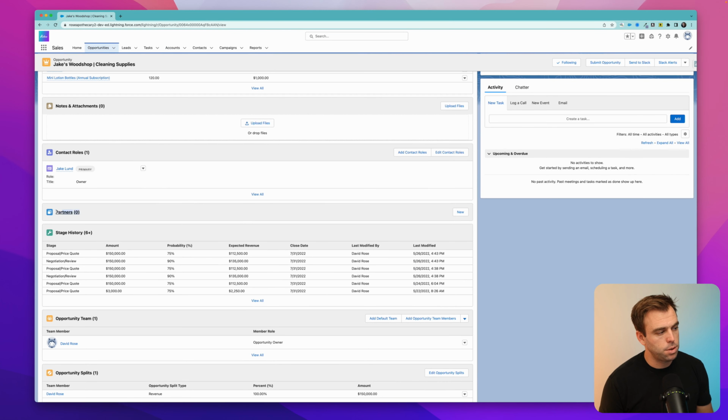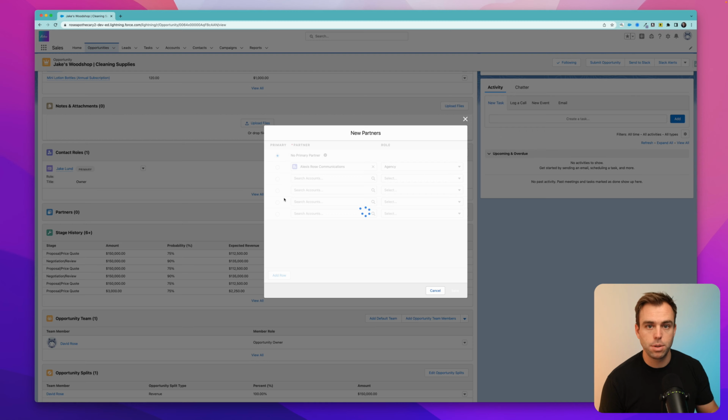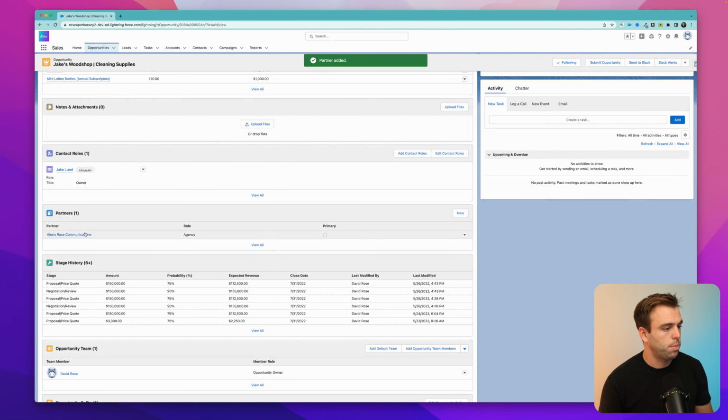We'll just scroll down and there's a partners related list here as well. You can click new and it's the same sort of interface. You can choose from different accounts. So let's say Alexis Rose Communications is a partner that we're working with. Perhaps she represents Jake's Woodshop as well. And we'll say that Alexis Rose is the agency in relation to this opportunity and in relation to our customer of Jake's Woodshop. And that will show up right here.